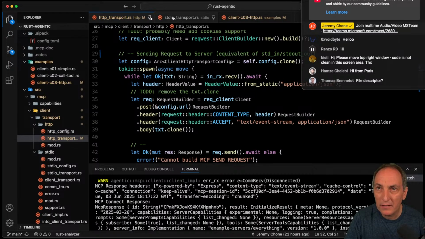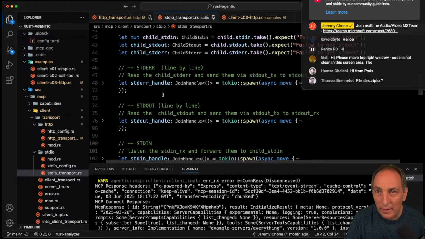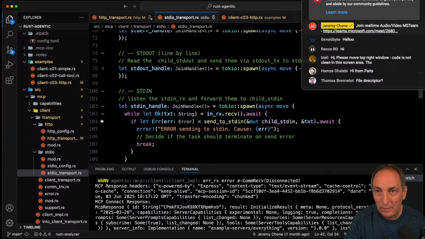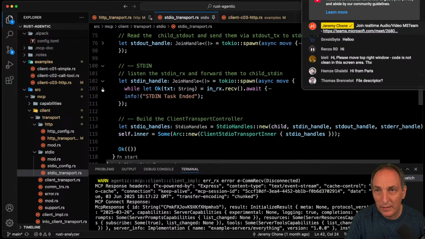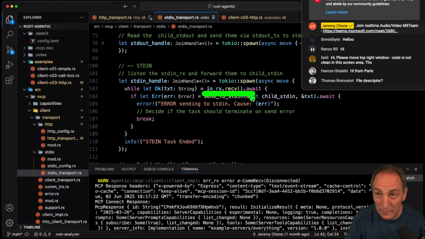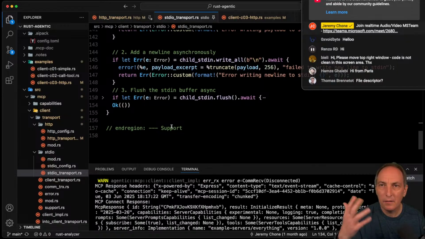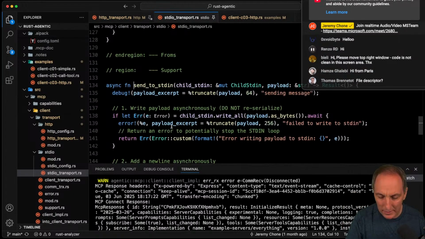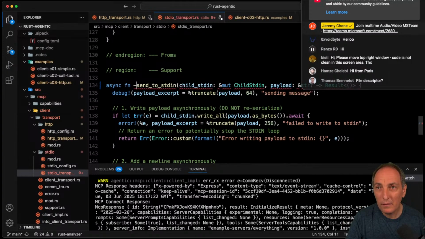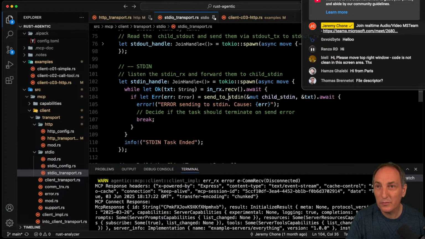So it's beautiful, because if you look here at std in, this is the same guy that I have. I do exactly the same code: I get the string, and then I send it to std in. So this is a function, because there's a little dance here where you need to flush and all this business. But basically, very simple.